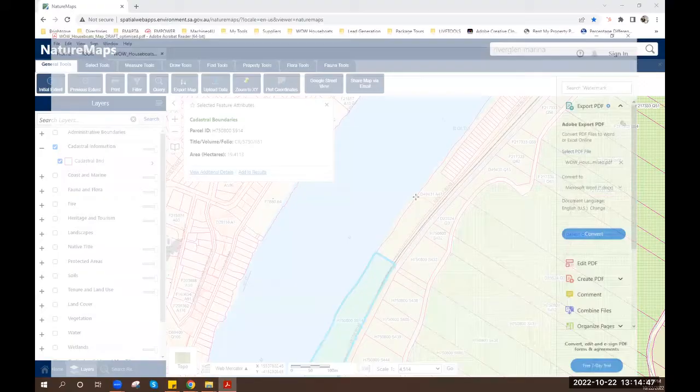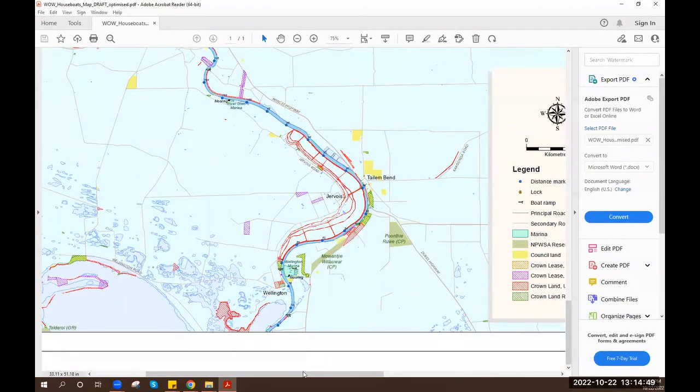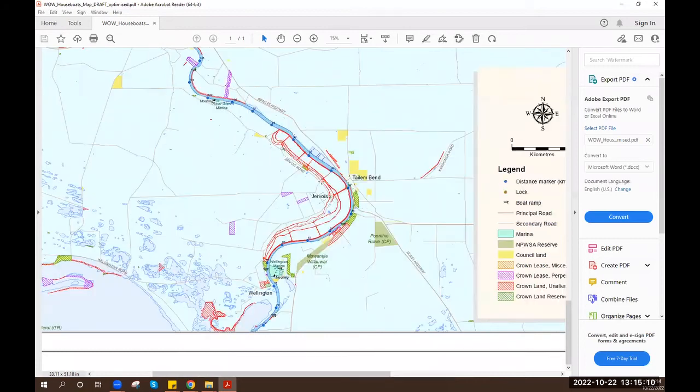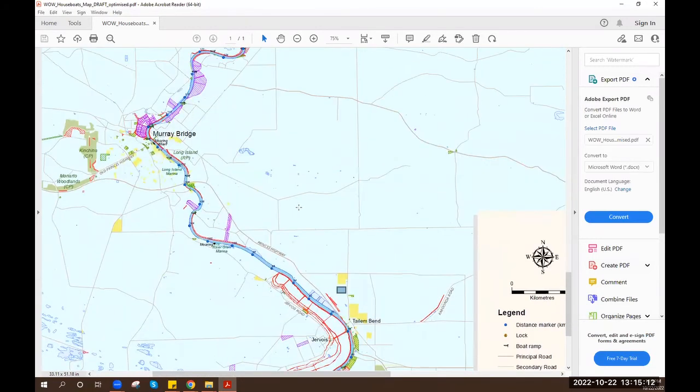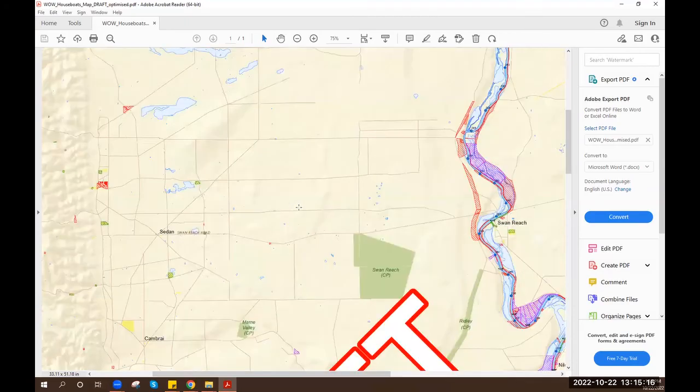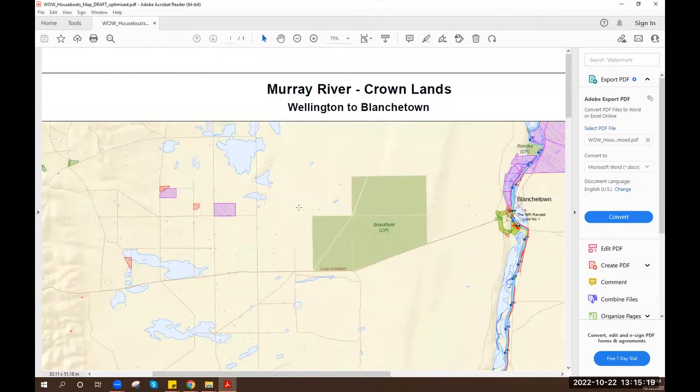And you also have here a crown land, as I mentioned earlier, from the Department of Environment and Water from the government of Australia. So we have here identified boat ramps and then the crown lands. So these are based on the status: miscellaneous, perpetual, unalienated, and reserve. So we have here from Wellington to Blanchetown. So we'll be able to explain this to you further during your show out session.